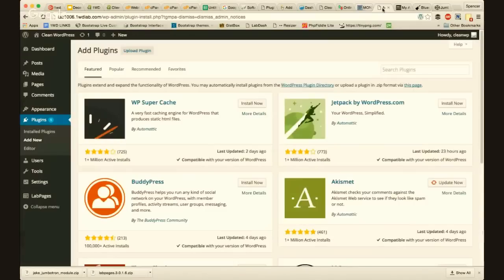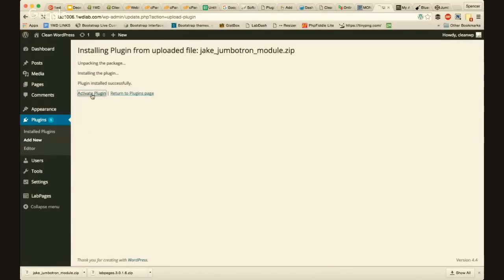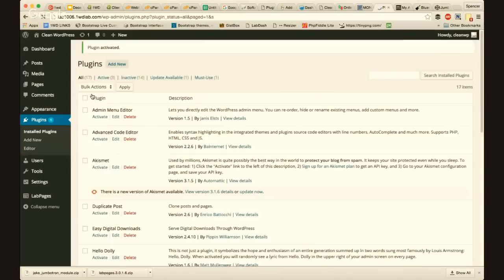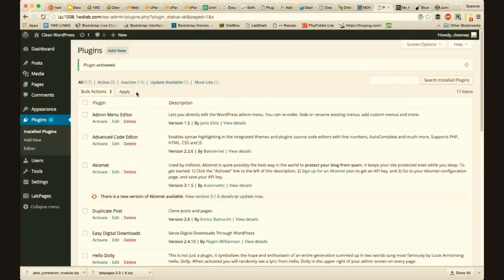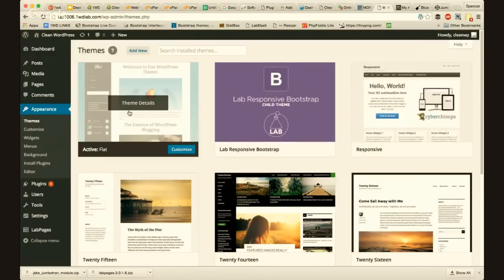But in any event, getting back here, now let's upload our lab pages module, which is the Jake Jumbotron. You can install that. Now here's what's cool also. Right out of the box, we'll be able to use this as a model. But in order to get the best benefit, let's make a landing page. You'll notice that I'm not even using our custom child theme. I'm using the flat theme. I'm not using our custom child theme.